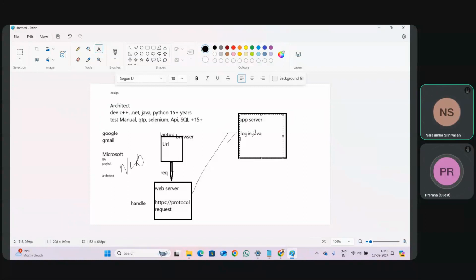some code the developer has written, some login.java or signup.java, and homepage.java. Let me take Gmail, so inbox.java, like that, etc. We have several modules. This is what we will call modules.